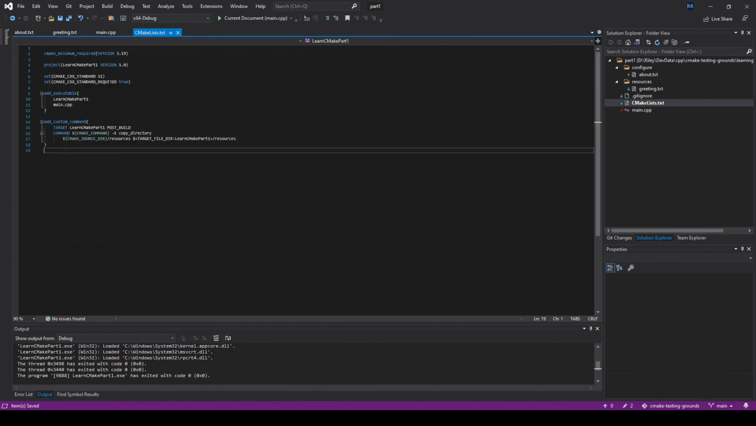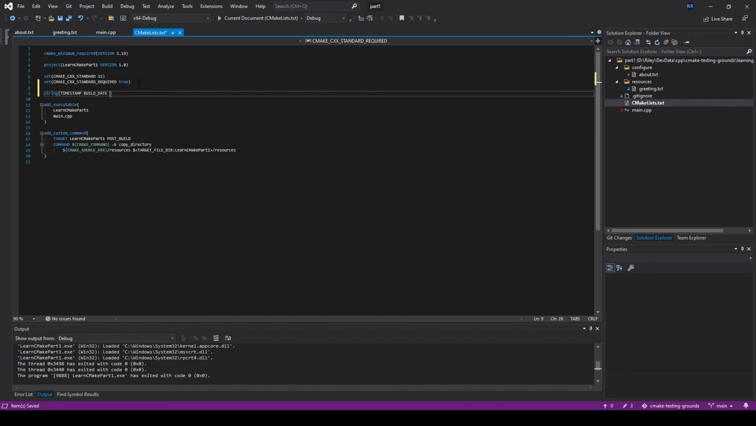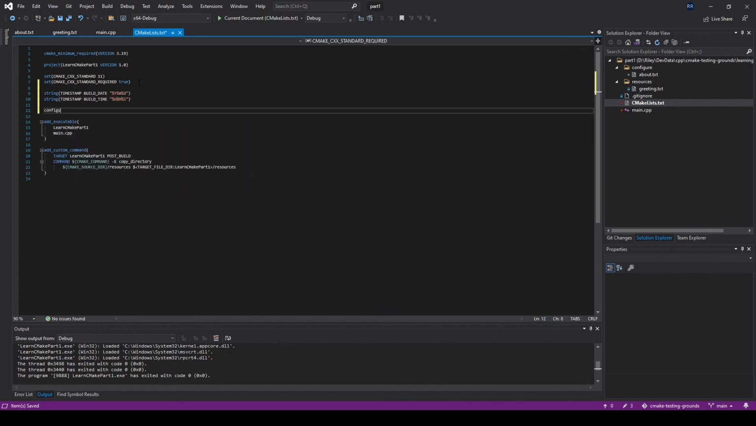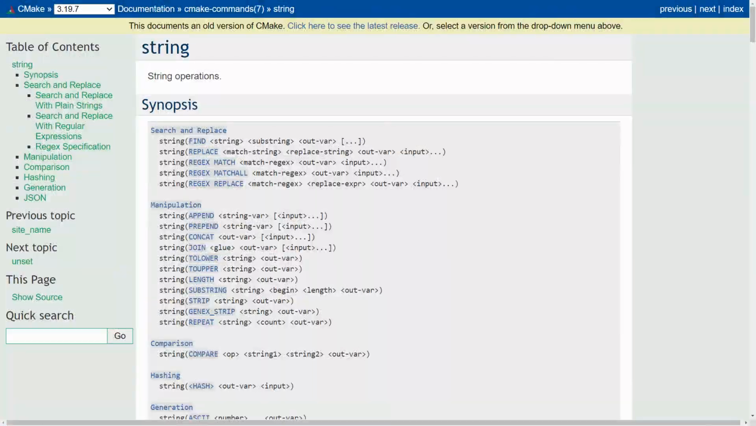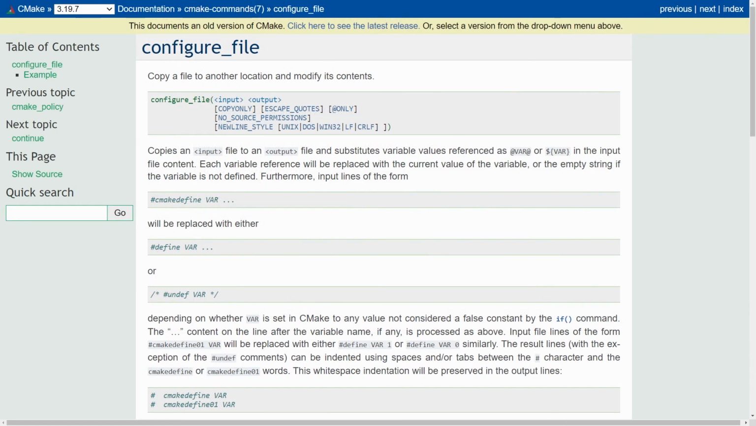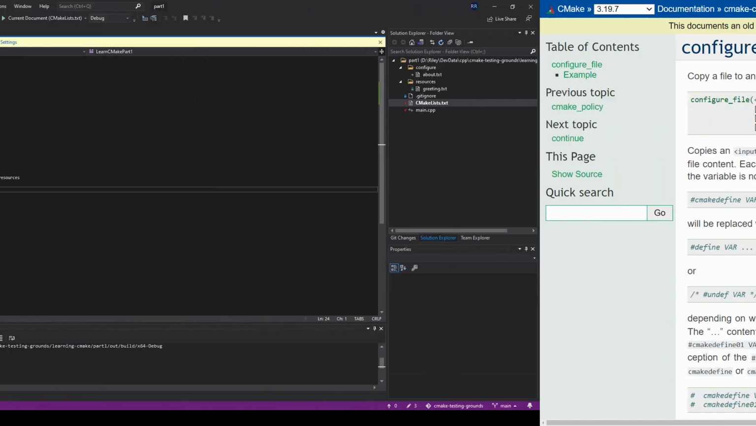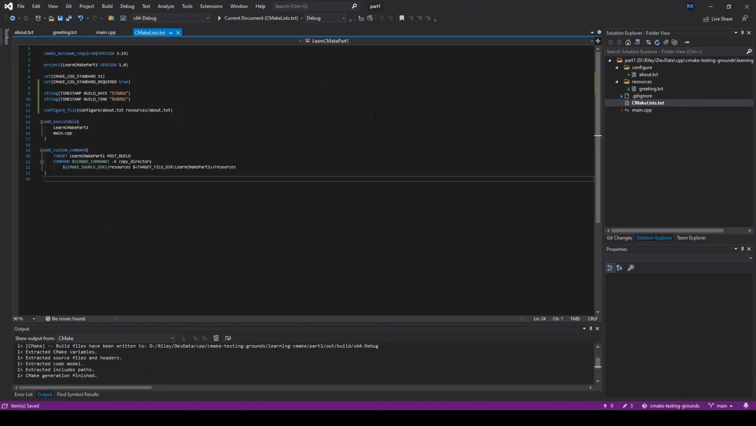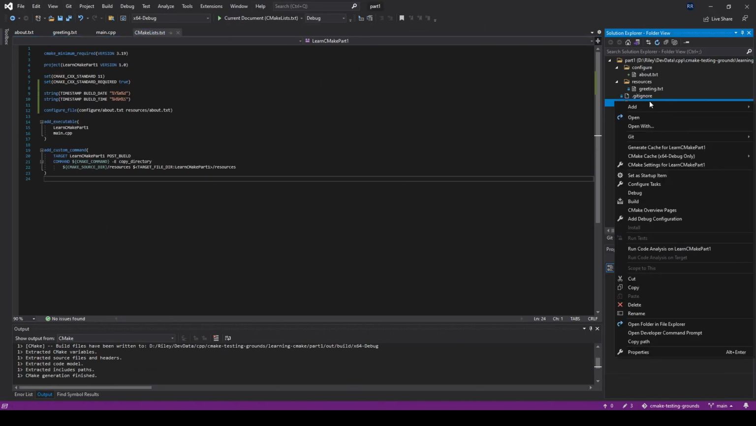And finally, we can update the CMakeLists text file to determine the build date and time, and to make sure the about.txt file gets copied to the target resources folder. The string statement can be used to build a timestamp. I split this into two variables named build date and build time. The configure_file statement will take the given source file and copy it into the given location in the target. It will also replace all of the variables with their corresponding values.